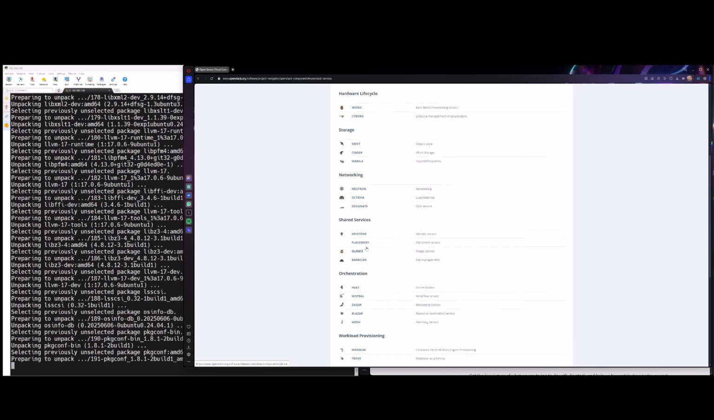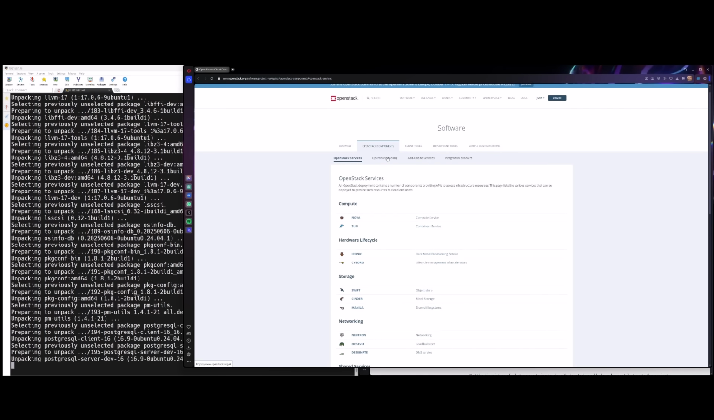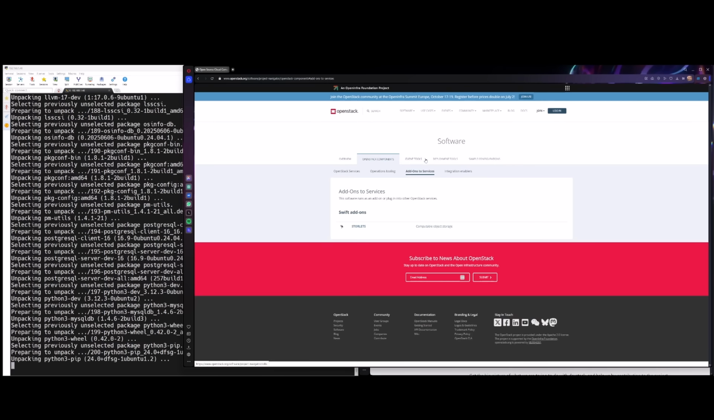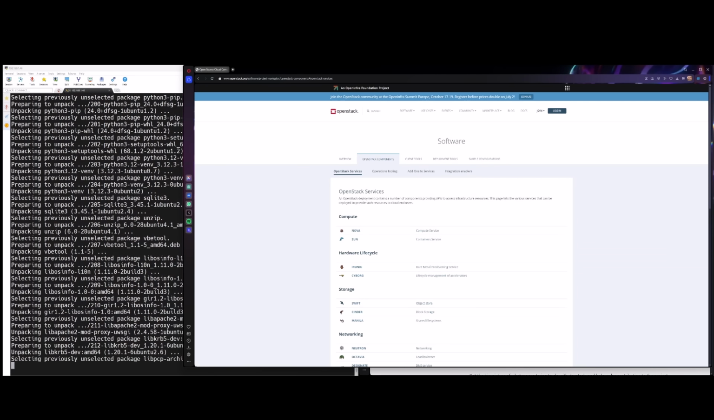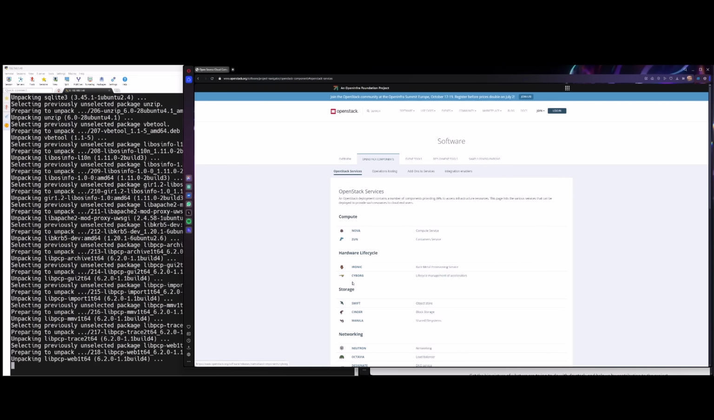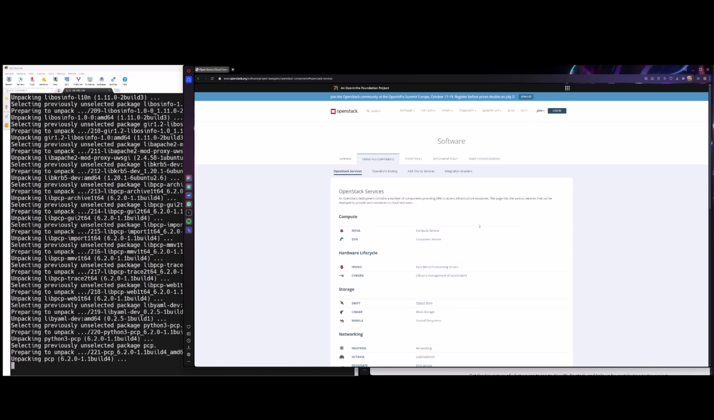So orchestration is not only Heat, there are a few of those, workload provisioning is a few of those, and so on. Also, there is operation tooling, there are add-ons to services, there are integration enablers, and so on and so on. So this is the other diagram that I showed you.